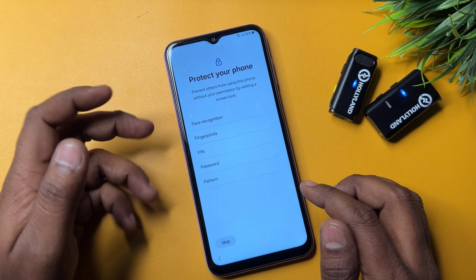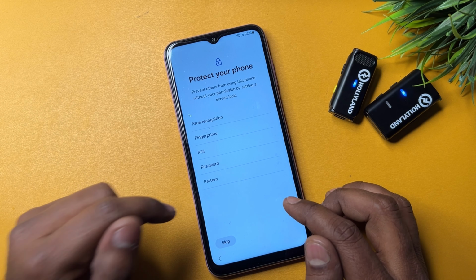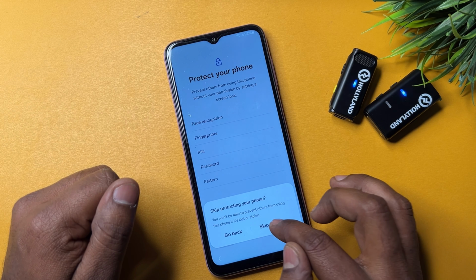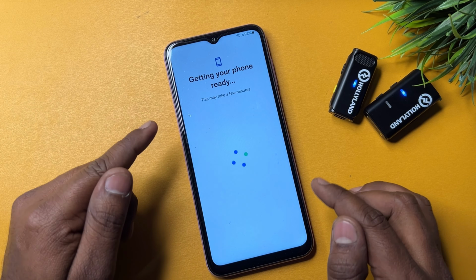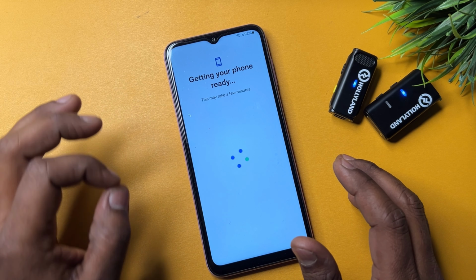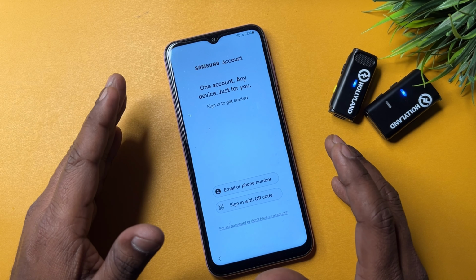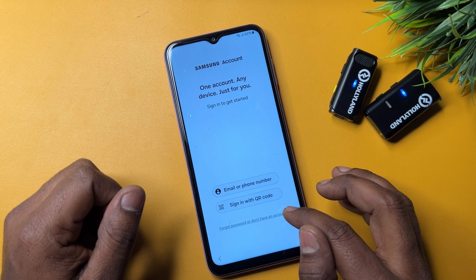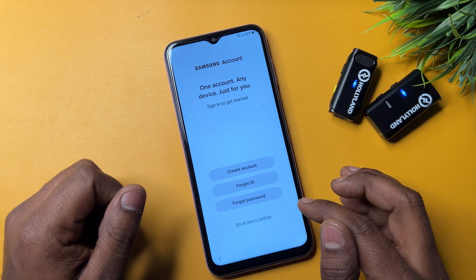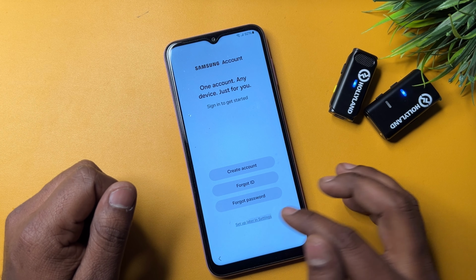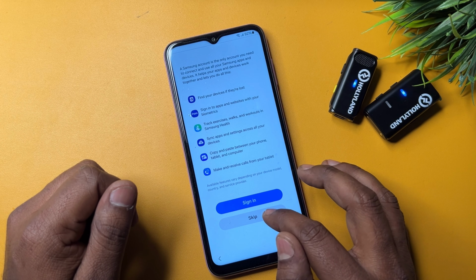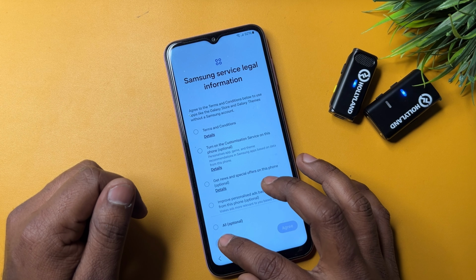You can choose a new pin, pattern, or password lock from here, but right now I am going to click skip here, skip anyway, and wait for a few seconds only. If you seriously want to unlock all kinds of Samsung smartphones, click here, don't have an account, set up later in settings, and skip again.